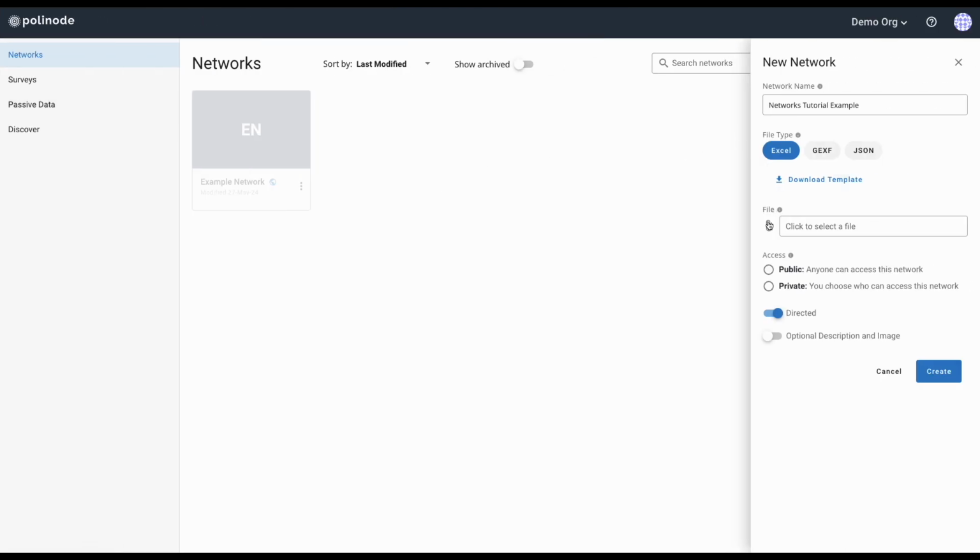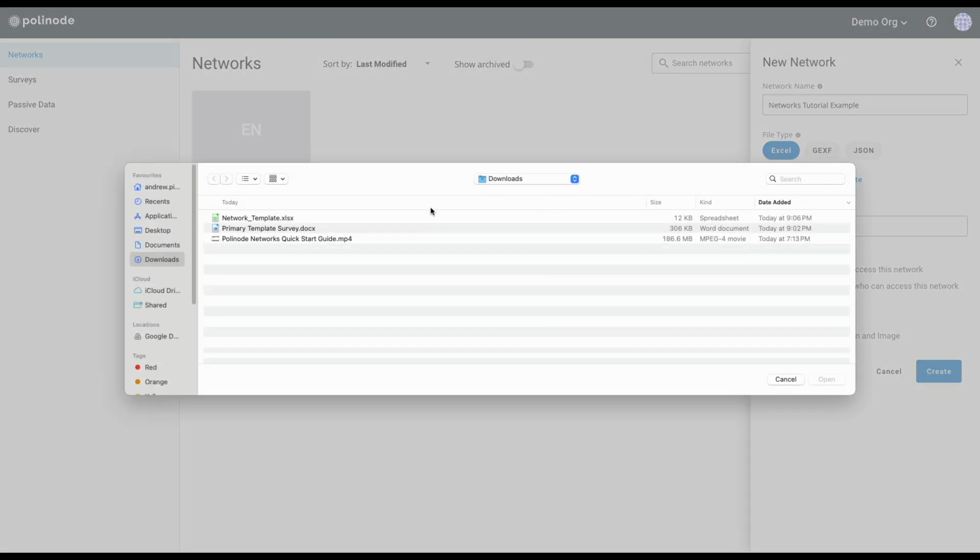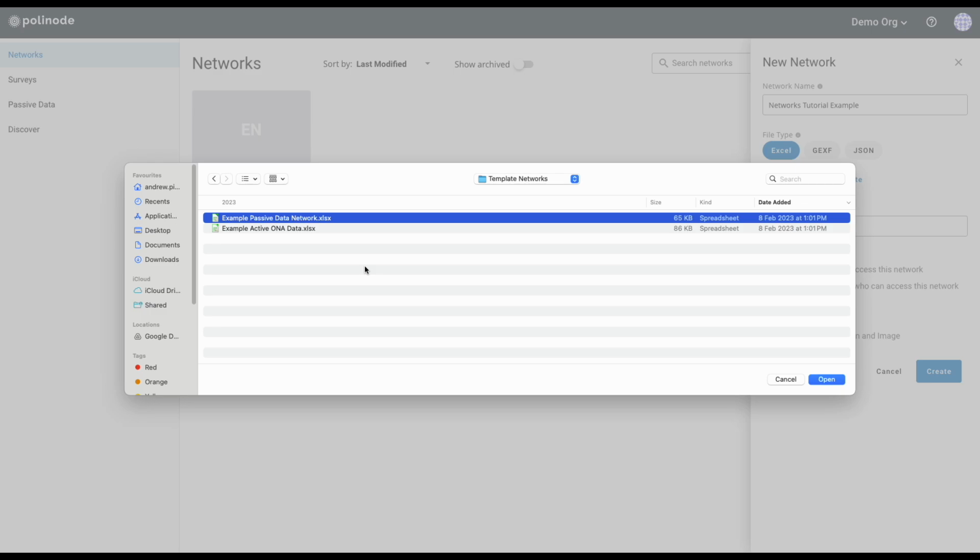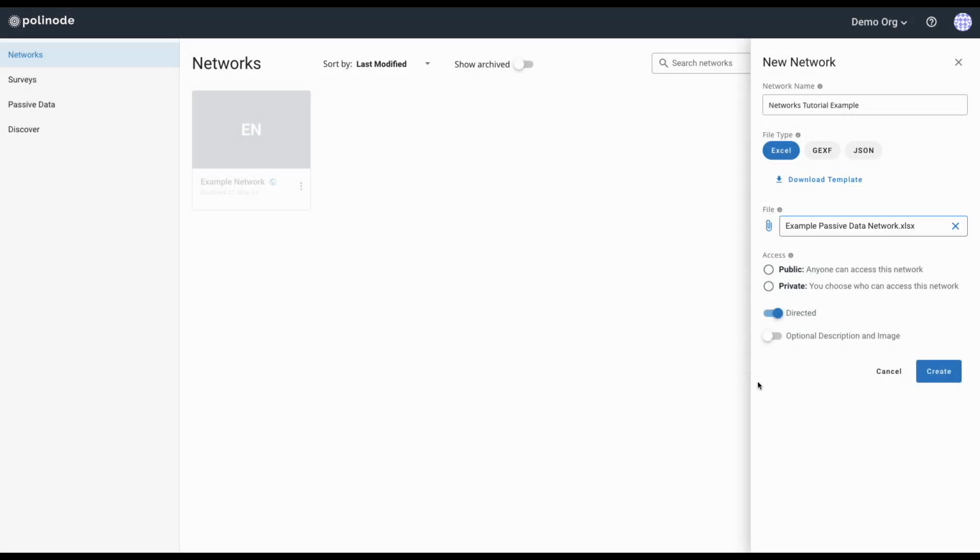But what I'm going to do is upload a little bit of a more interesting file for us to have a look at. It's actually a file based on the Enron email communication network. So I'm just going to hit this, and I'm going to go to my documents and my template networks and upload this example passive data network. And I'll hit open here.